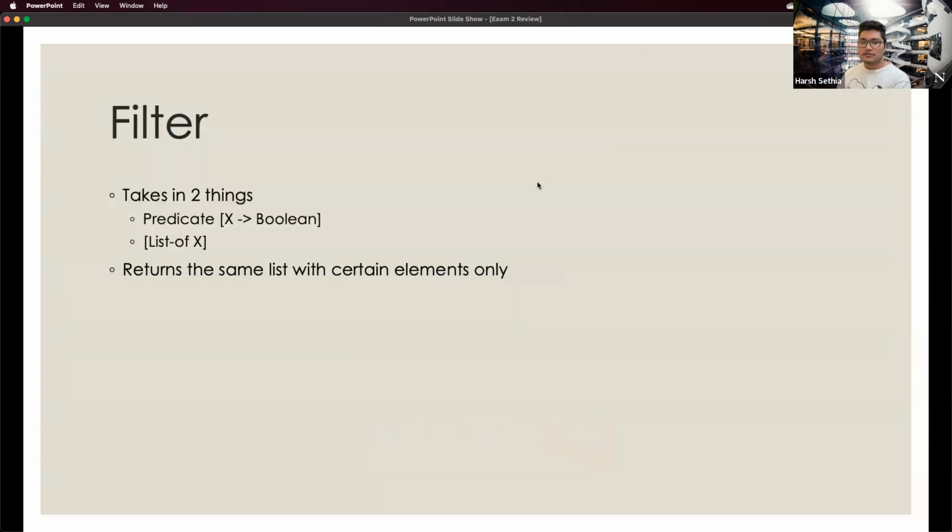Okay, so the next list abstraction we'll deal with is filter. Filter is a very simple function. It takes a list and a predicate, and for any element for which the predicate returns true, it only returns those elements. For any element for which the predicate returns false, we don't want those elements at all.